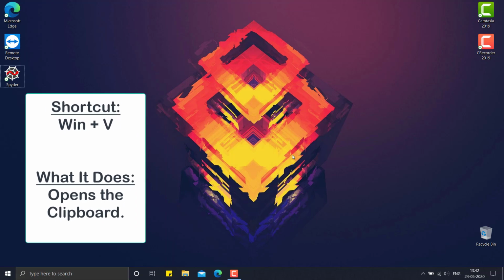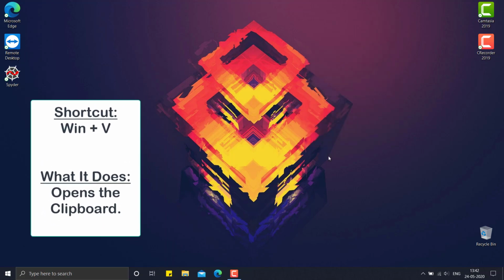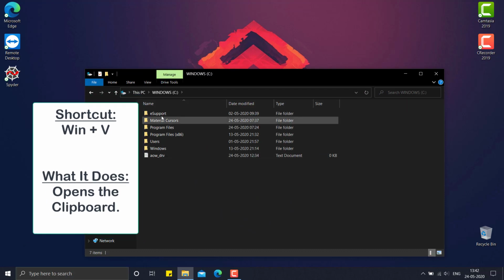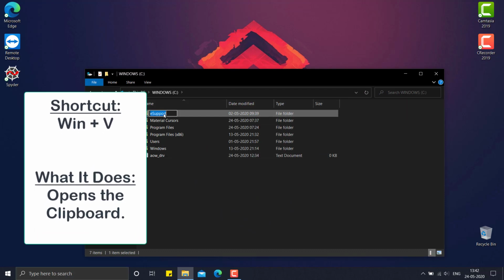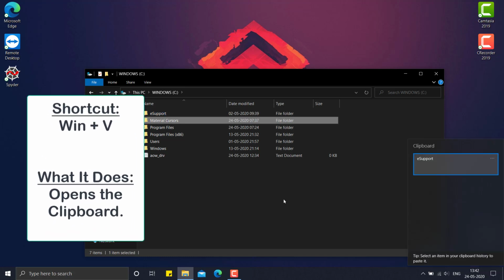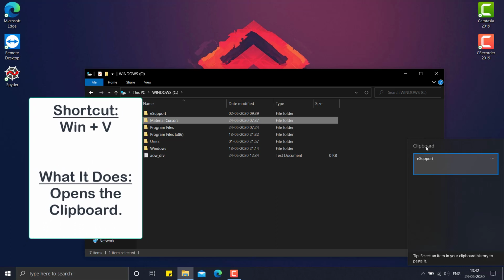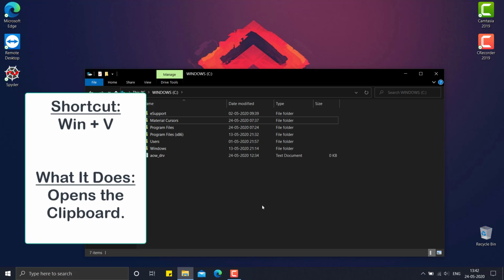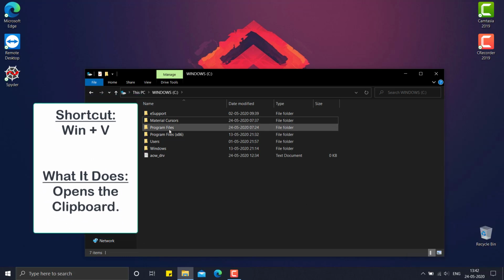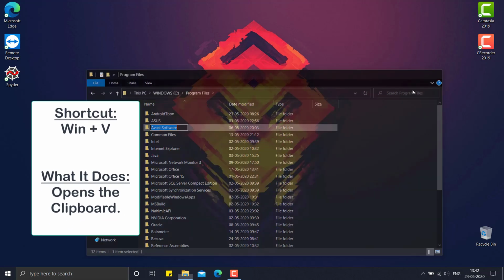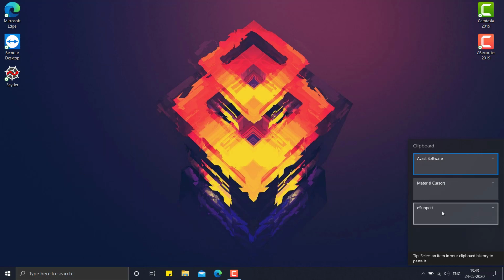Okay, so now let's come to the next shortcut, Windows plus V. Now this opens the clipboard. This might be really useful when you want to paste multiple things. Now let me show you an example. I just want to copy this, so I'm going to copy it, and then I'm going to press Windows V, and there it is in my clipboard. Now if I want, I can copy more things, and it's right there on my clipboard. So let's copy this too. So I have 3 things in my clipboard.